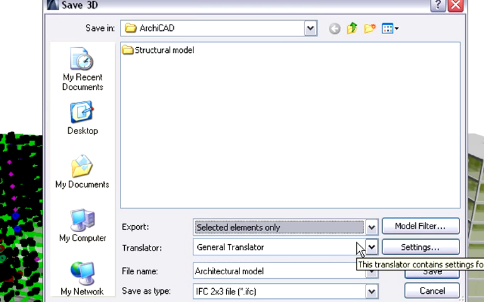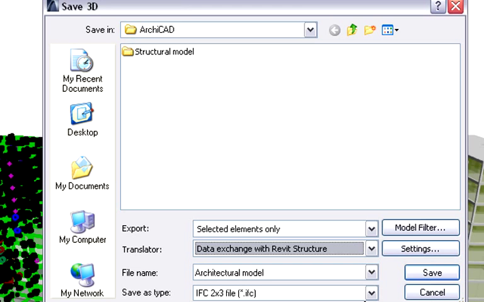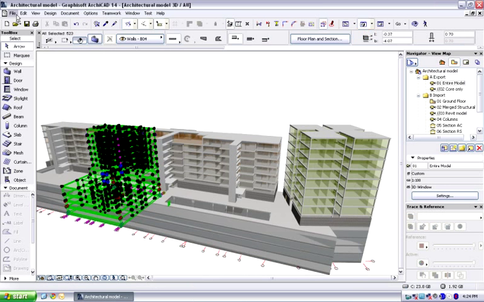ArchiCAD is shipped with numerous preset IFC templates for the most commonly used structural applications. From these translators, we will select one called Data Exchange with Revit Structure, which is optimized to exchange models with the structural engineer using Revit Structure. After entering a file name, for example architectural model, we can click the Save button to proceed. Let's send the exported IFC file to the structural expert.